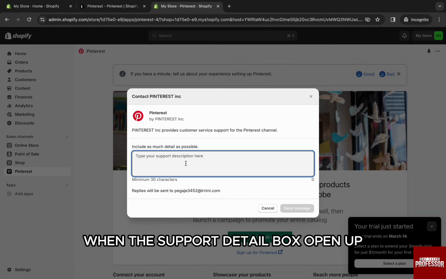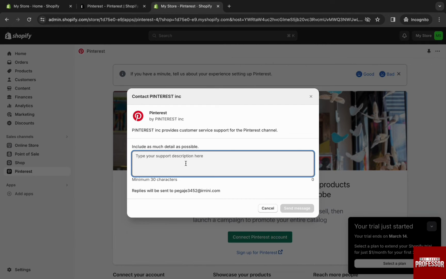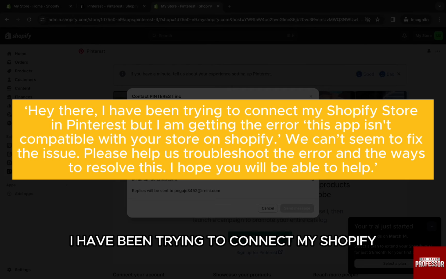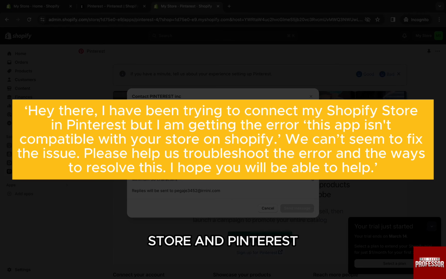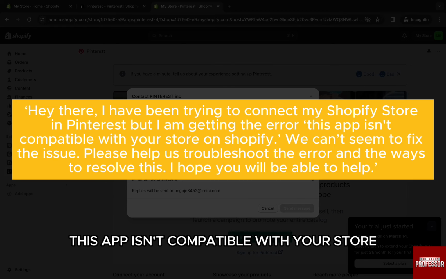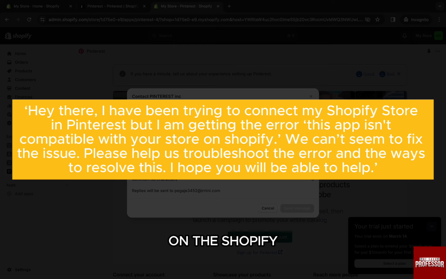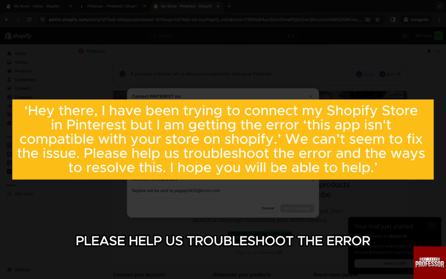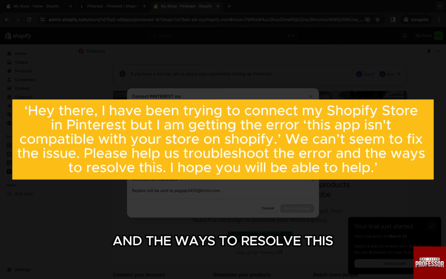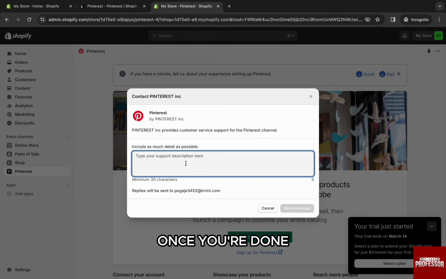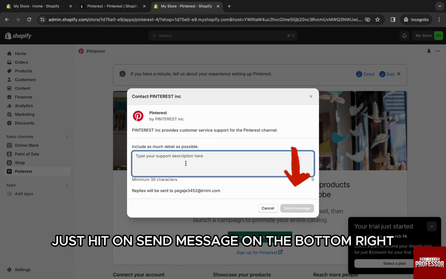When the support detail box opens up, write something like, "Hey there, I have been trying to connect my Shopify store and Pinterest, but I'm getting the error, This app isn't compatible with your store on Shopify. We can't seem to fix the issue. Please help us troubleshoot the error and the ways to resolve this. I hope you will be able to help." Once you're done, just hit Send Message on the bottom right.